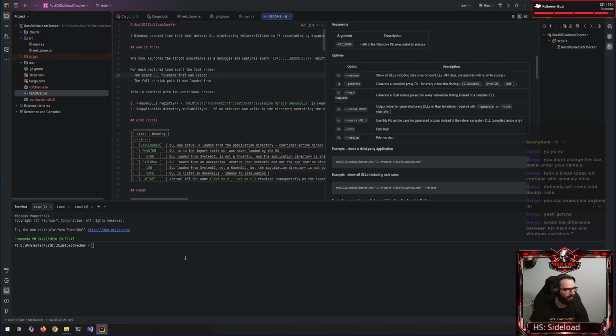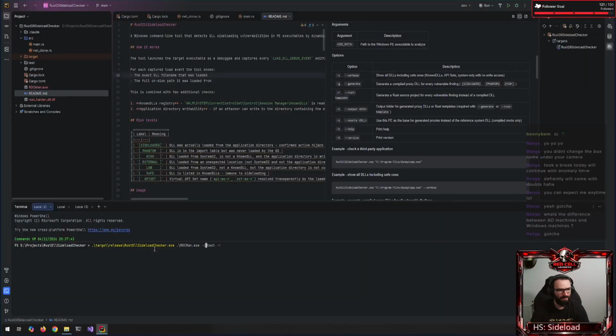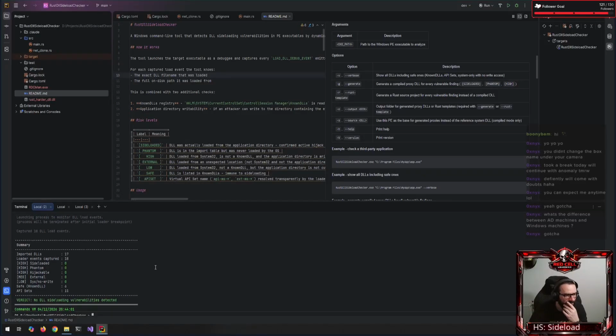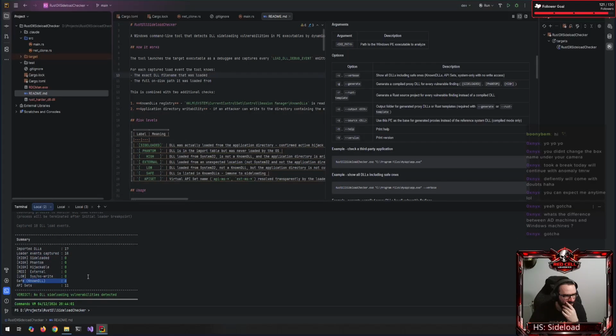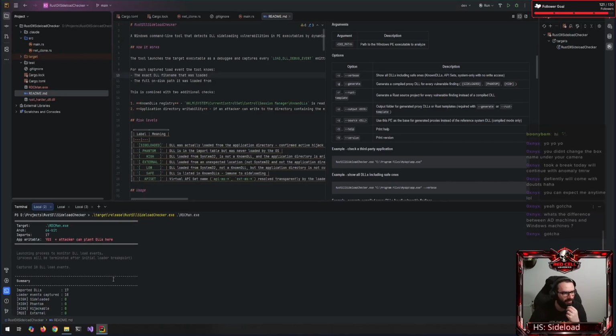So, target. Yeah, see, as I said, I was already testing with VS Code. RDC. Okay, apparently no.